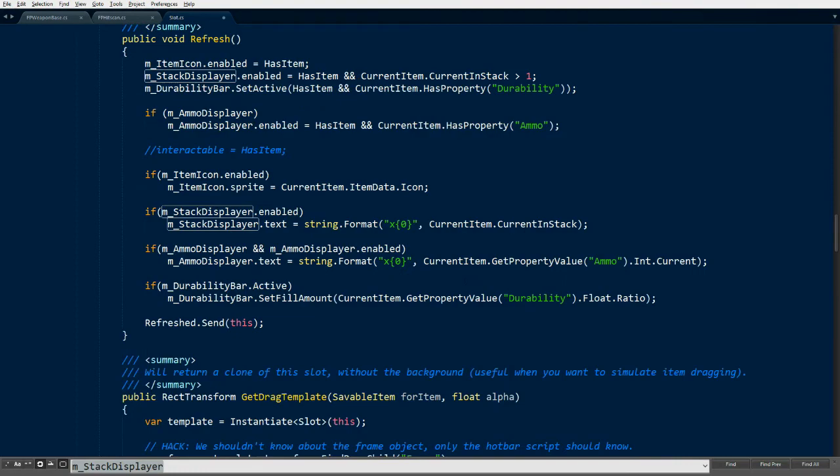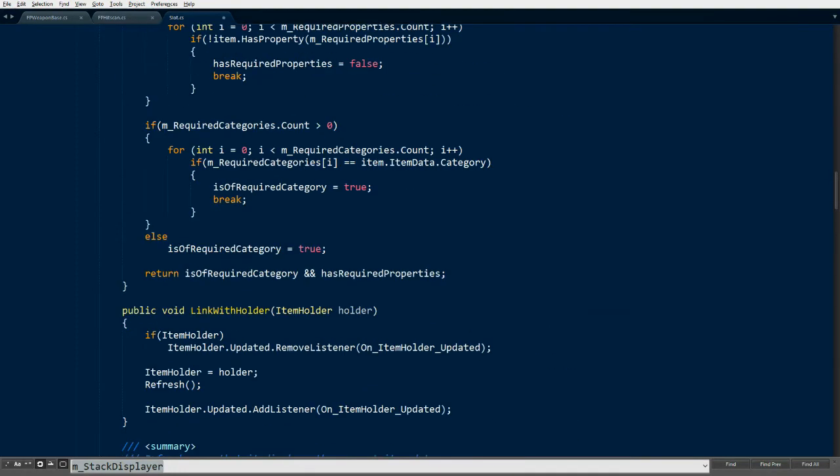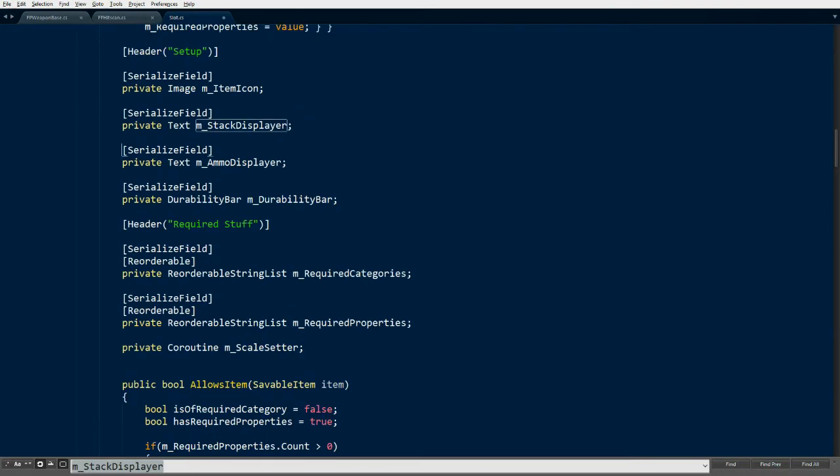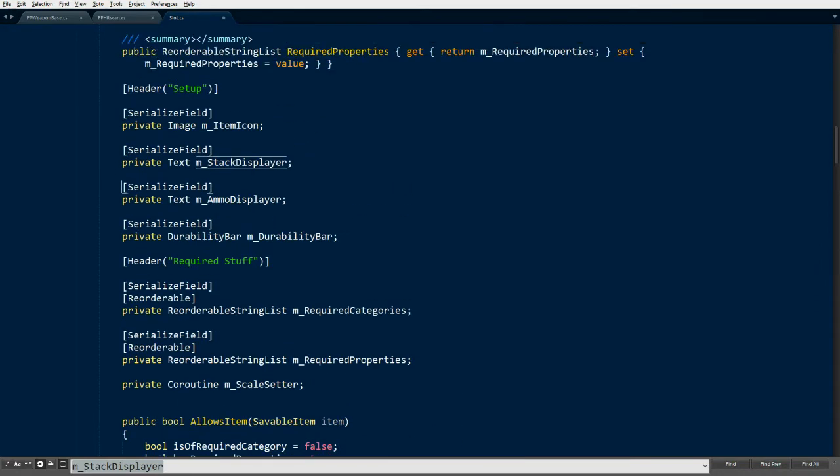Okay, so just before we move on, let's have a quick recap of what we've changed in this slot file. We go back up to the top where we've got all of our variables. You can see here we've got our serialized field for our text type, and it was for our ammo displayer.